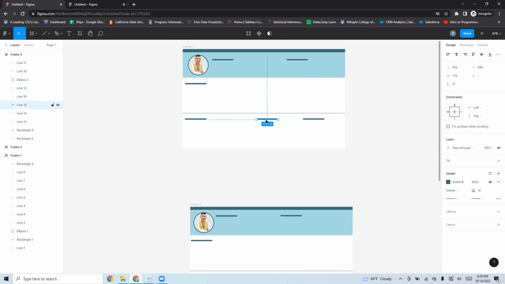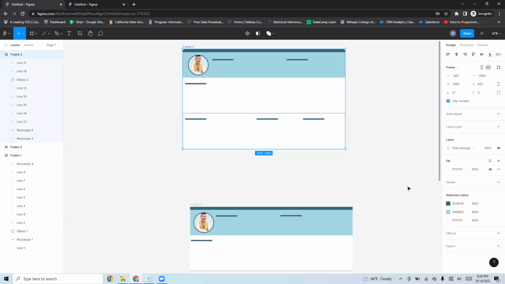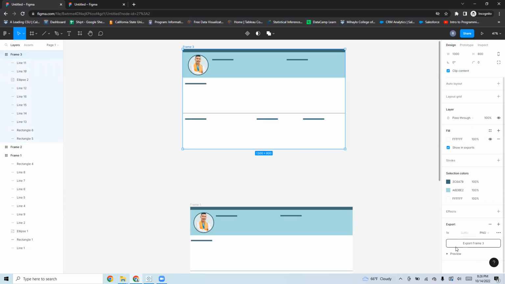I covered everything here. And then we want to export this one to the dashboard, right? The way to export the frame to the dashboard is to just click Frame 3 right here, click export, and then export Frame 3.